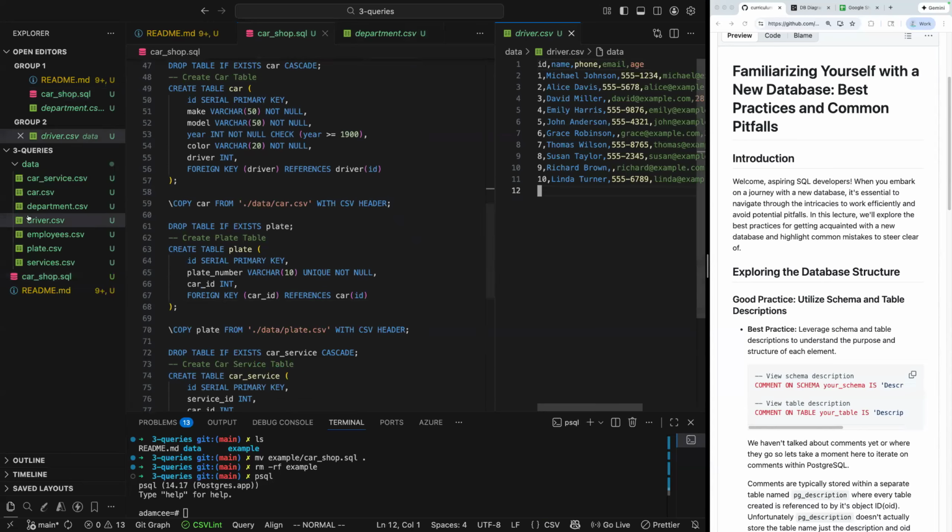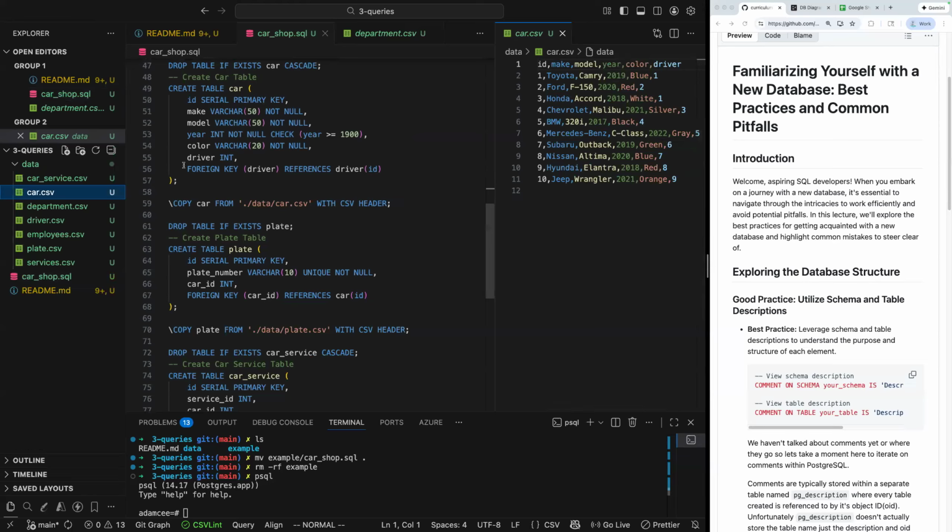We have our car, right? And we see here the foreign key connecting the car to the driver table so we can see what driver owns what car. We see cars have an ID, a make, a model, a year, and we have a check here. We've made a design decision that any years before the year 1900 are not valid. Cars have a color and a driver.